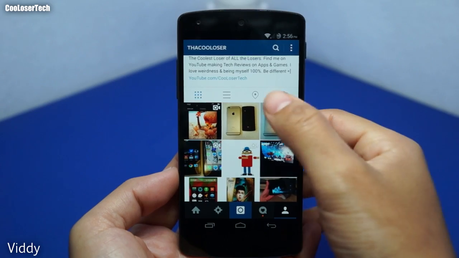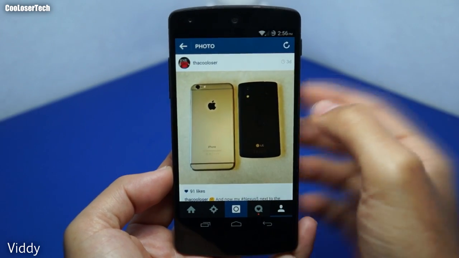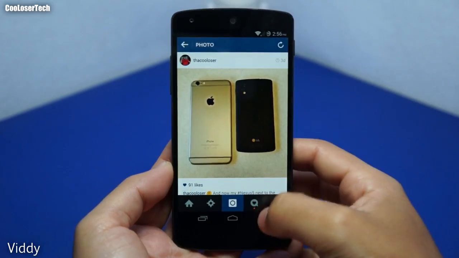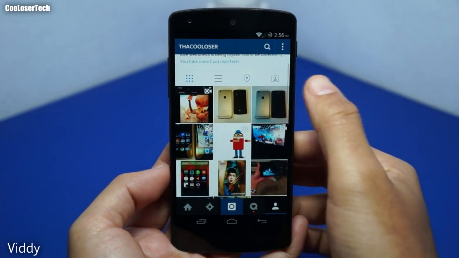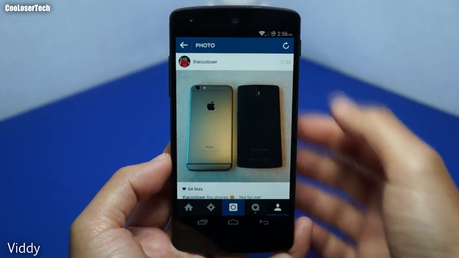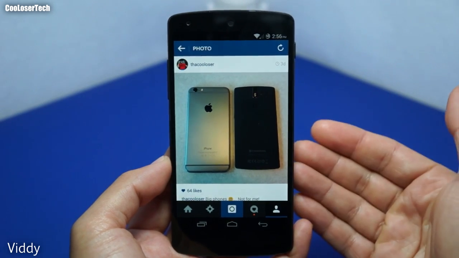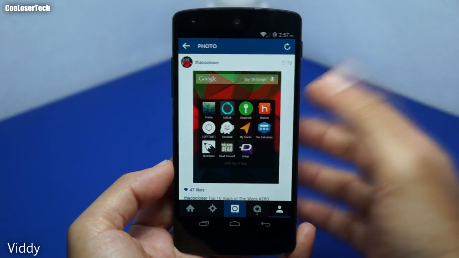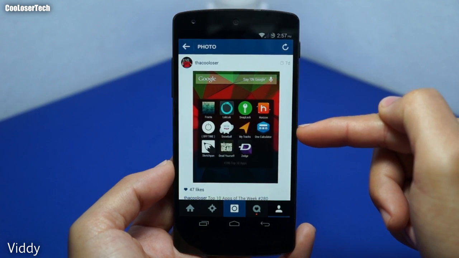There's my cousin's iPhone 6 Plus. Look how much bigger it is than my Nexus. If you want to see it next to the OnePlus One, it's still bigger than the OnePlus One. Just imagine the Nexus 6. Way too big for me. Sometimes if you can't watch my videos, I'll also post my top 10 applications on here.